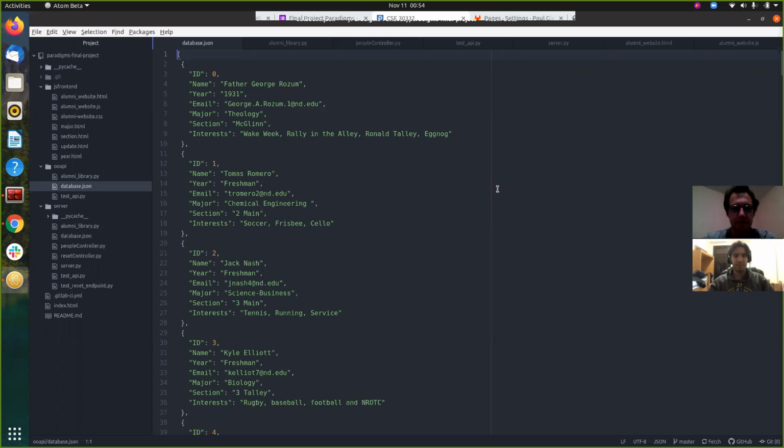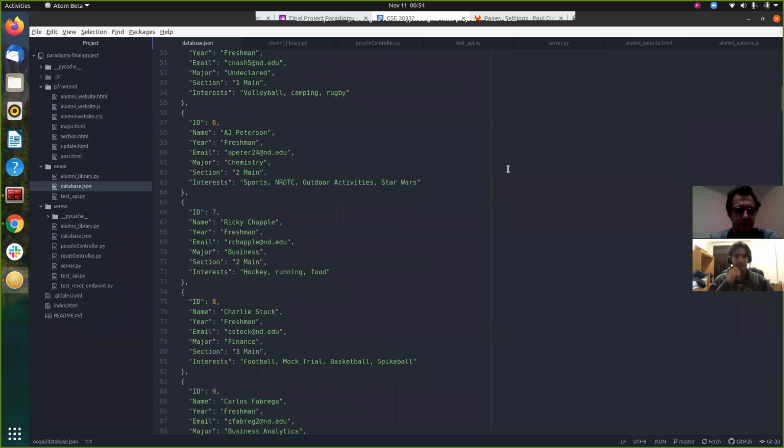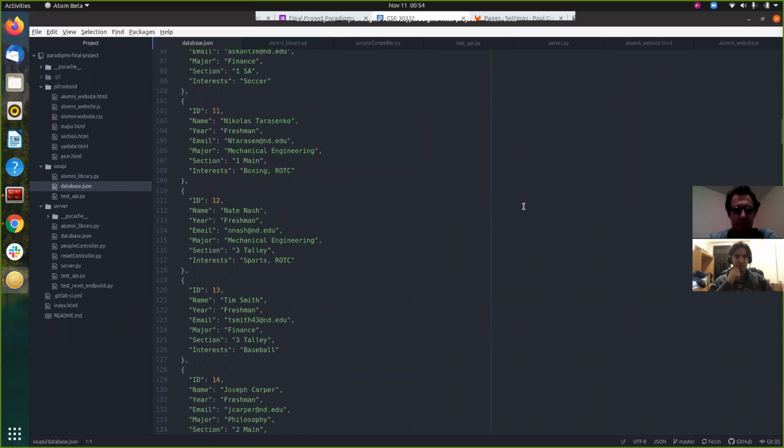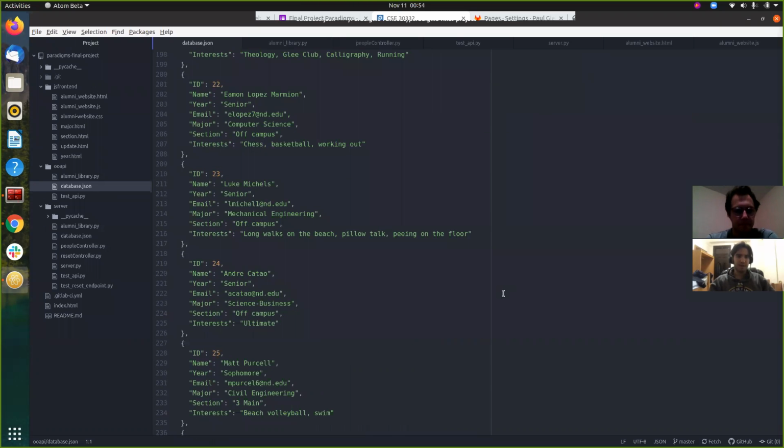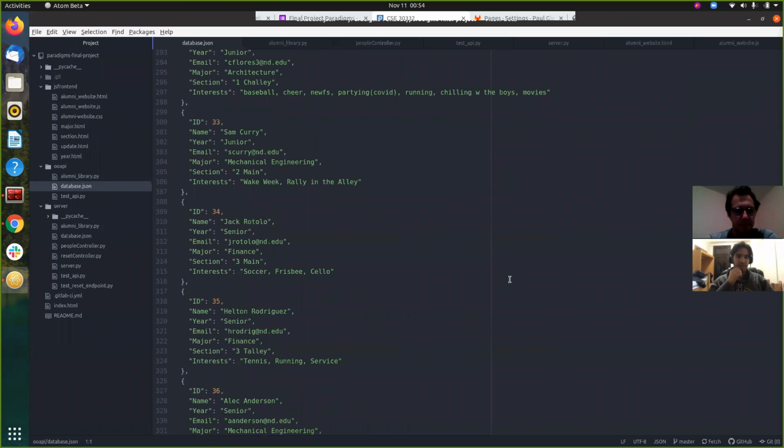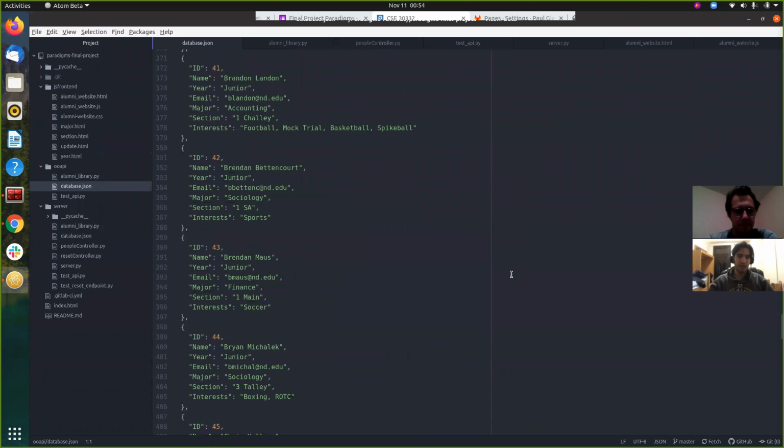So this is our database, and the way we got all the information in the first place was that we sent emails to our dorm asking people to input their names, their years, emails, and majors. And then we put all this in a JSON file as a JSON object.